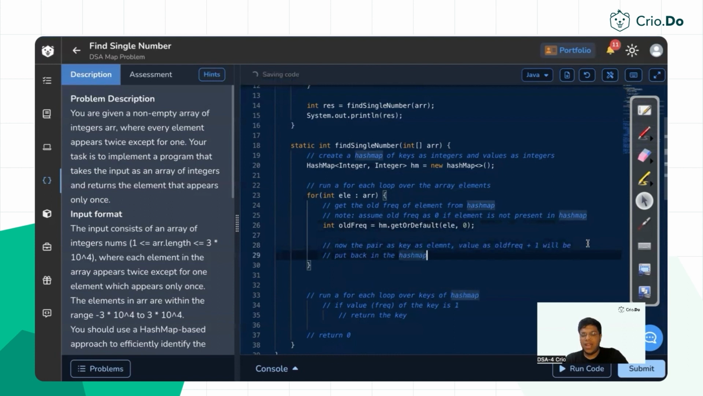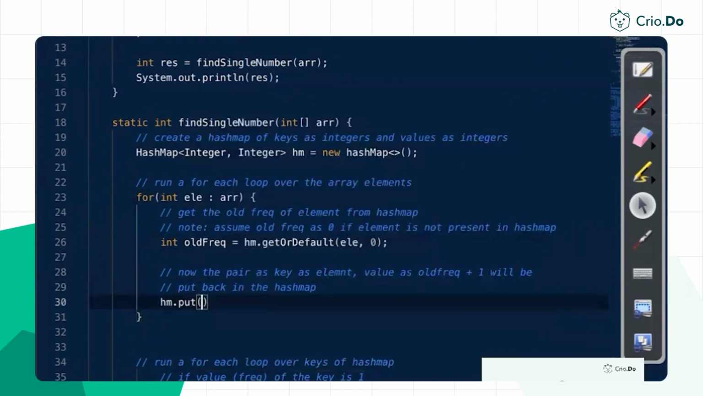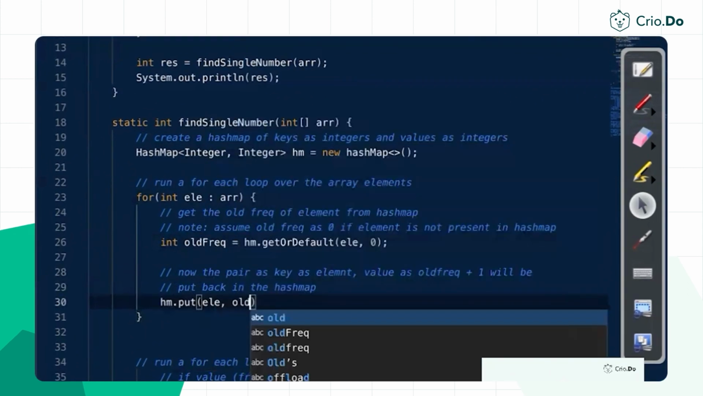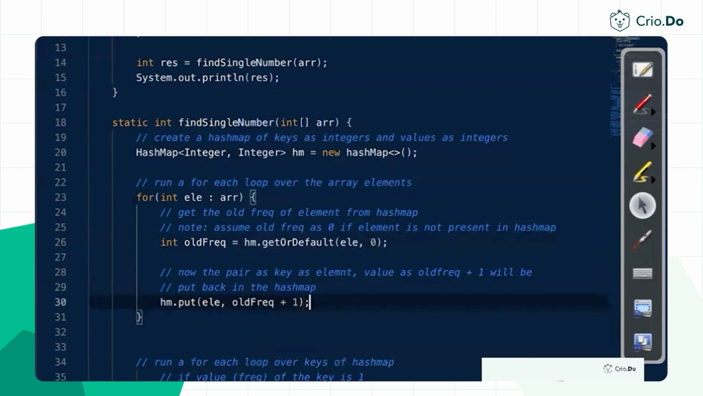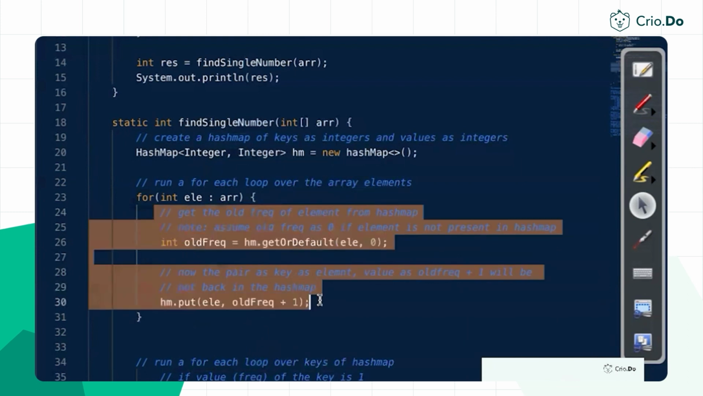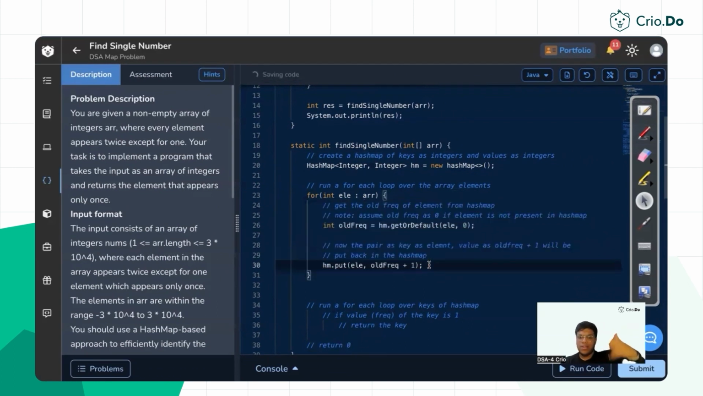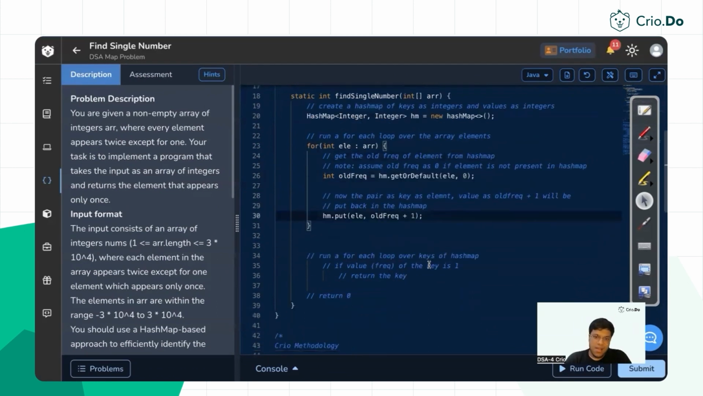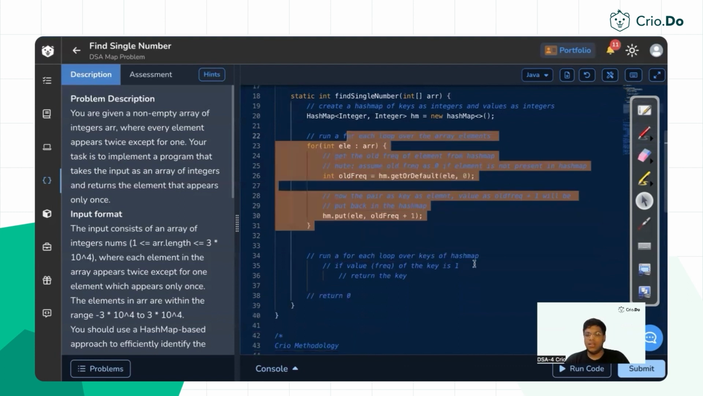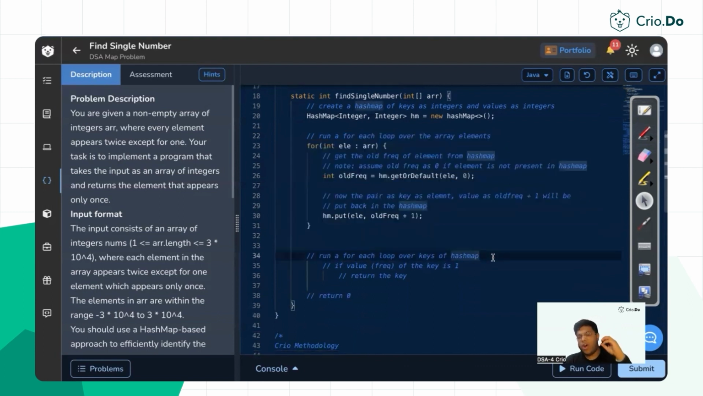Now what I can do is, I can put the new frequency as what? The element with the old frequency plus 1. You can do it in the same single line also, but that line will become very heavy, very bloated. That's why I have broken it into 2 different lines. Now that you are done with the first loop, you know each element, how many times it is occurring. It is present in the hash map.